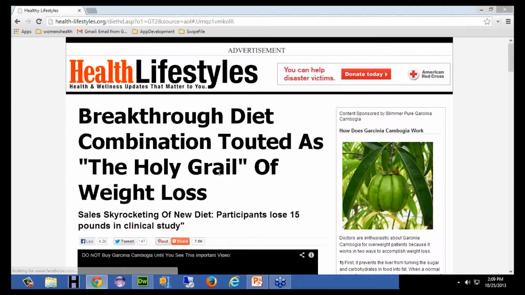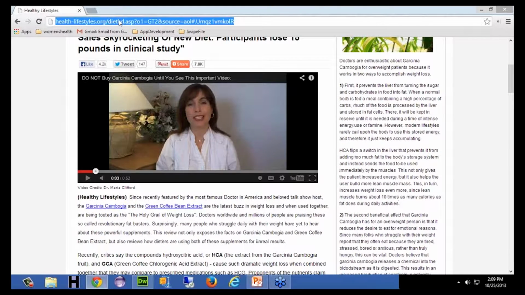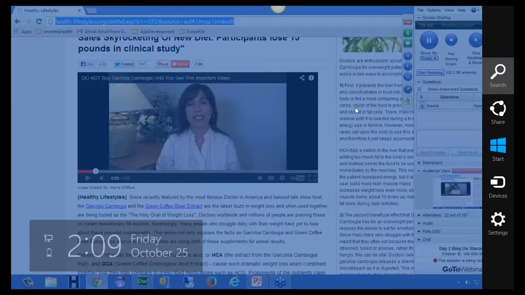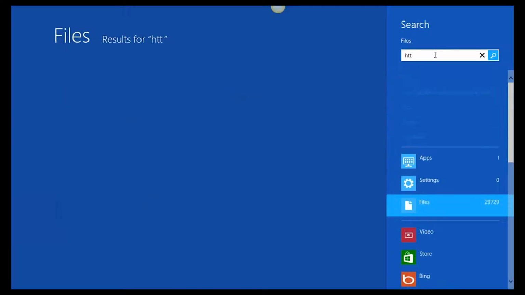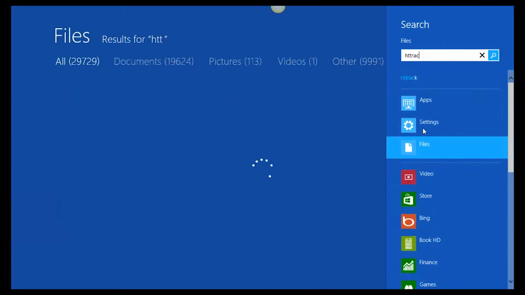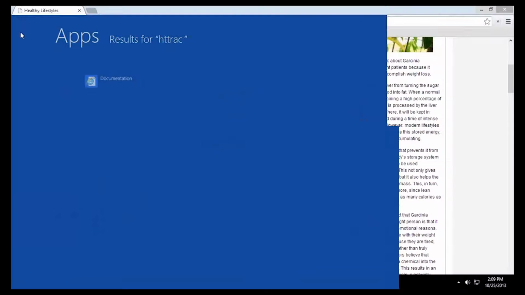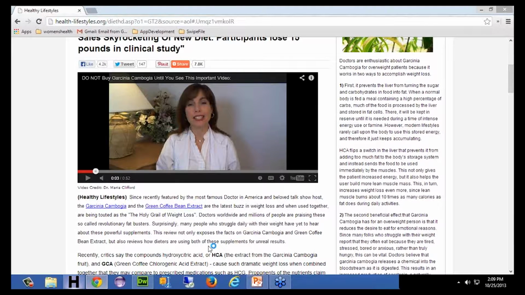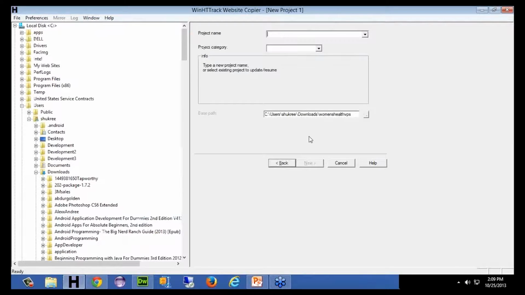All right, so what I want to do is we actually rip this down here, so you guys can see the whole process. See, damn, Windows 8. Oh, it's right here. Okay. So I'm going to rip this down and show you guys the whole process.